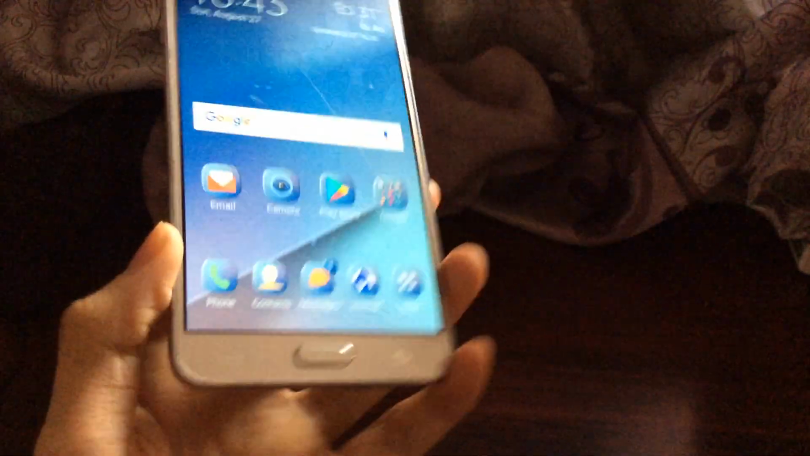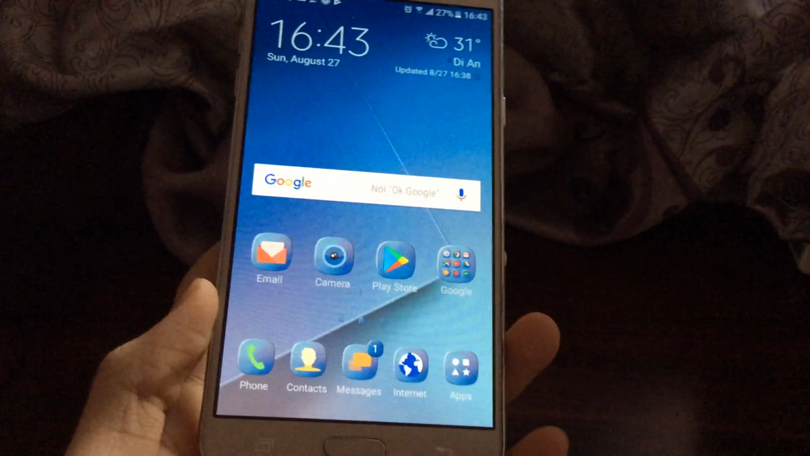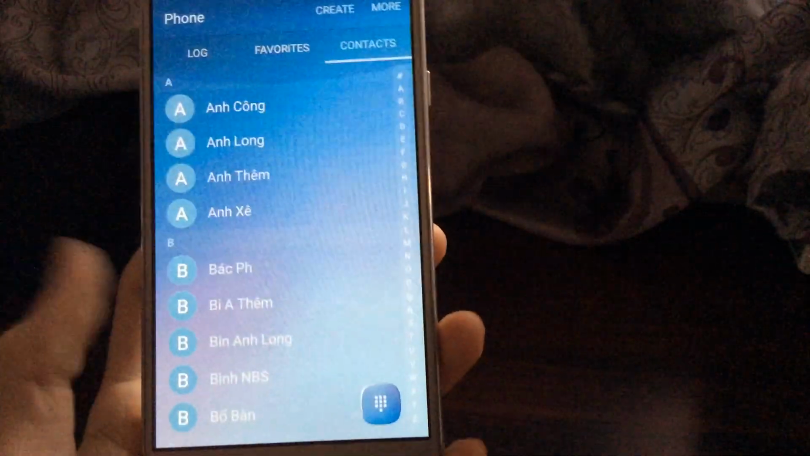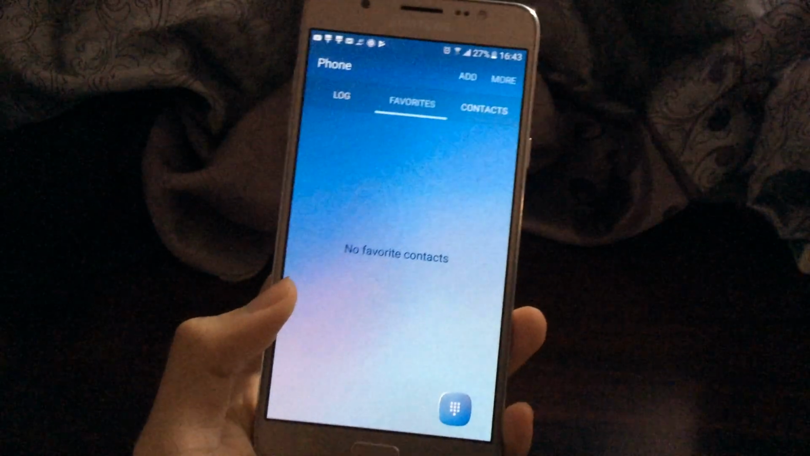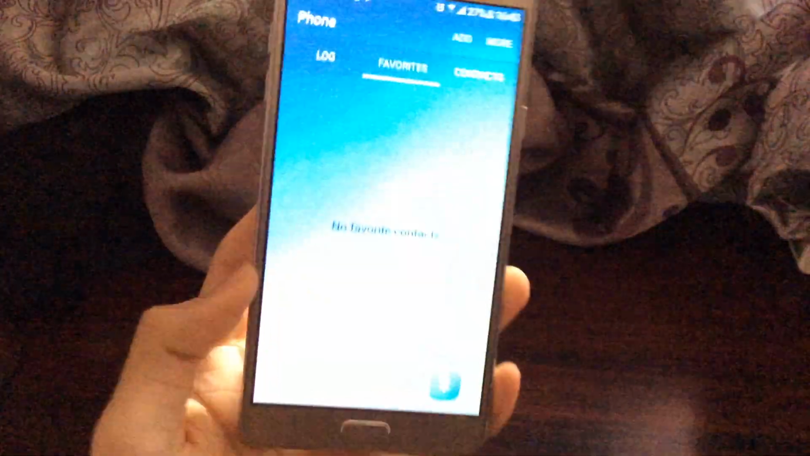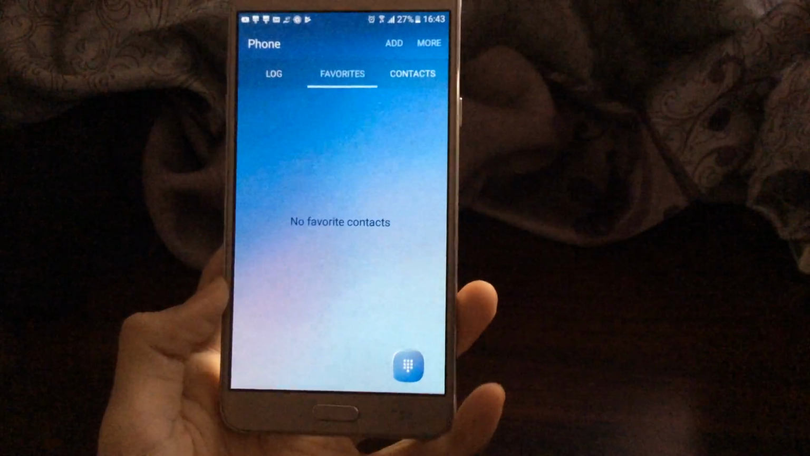Performance is great. And let's go deep into some of the apps, like the phone dialer. You can see that if I go into favorites here, we do have a lot of, you can see the background is the same as the settings app and the wallpapers.